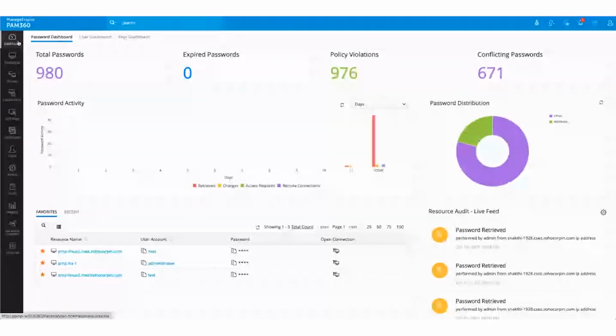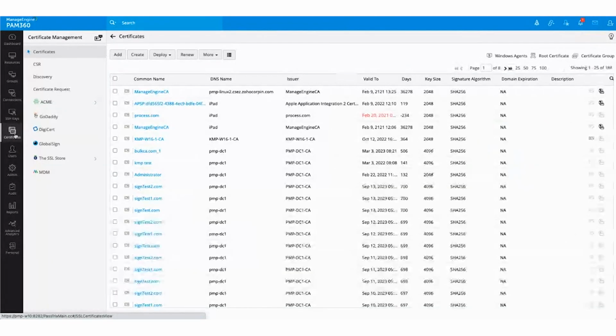And all the actions that take place within PAM360 will be audited, as you know, and the same can be generated as reports. Now, while sending out email alerts earlier, the normal email would say that a particular certificate is going to expire on such and such date. It'll just give you the name as well as the number of days available for the certificate expiry.